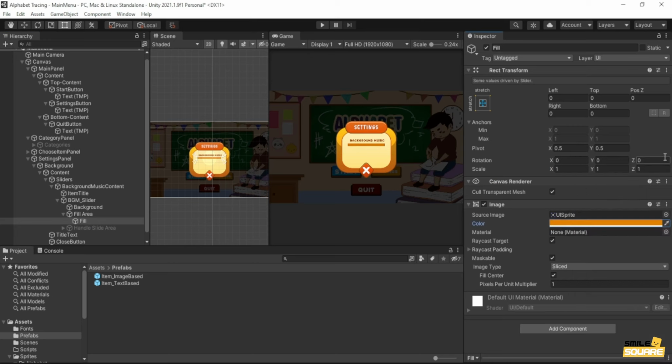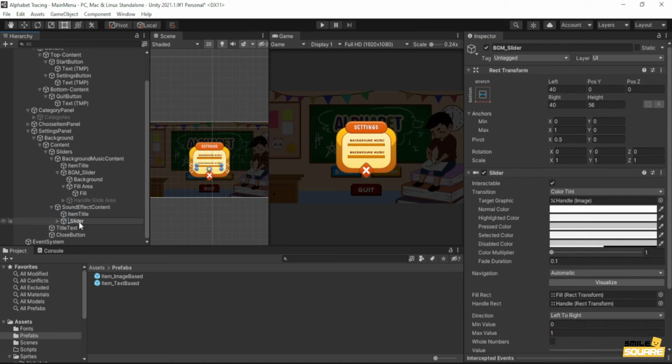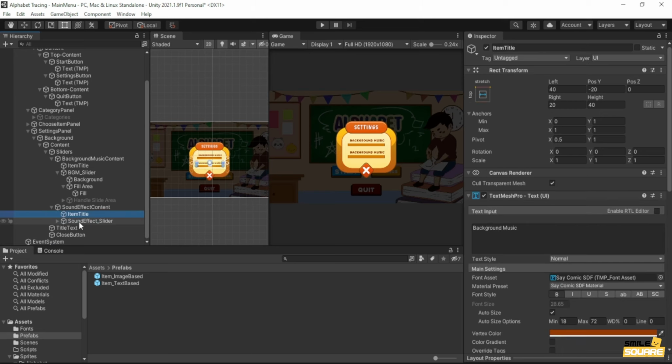Now let's duplicate our background music content. Let's rename this one to sound effect content. Let's change this one to sound effect slider. Let's change the text for our item title text to sound effect. Now let's deactivate a background game object.